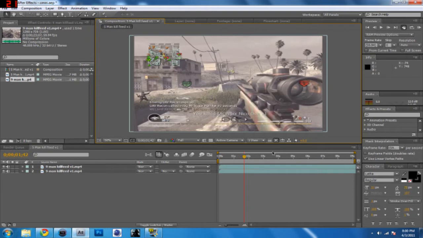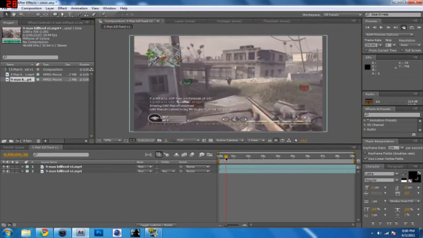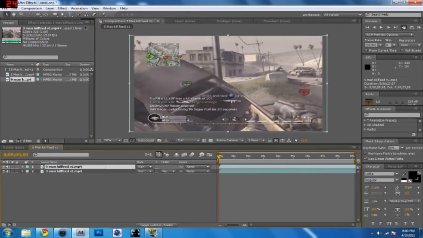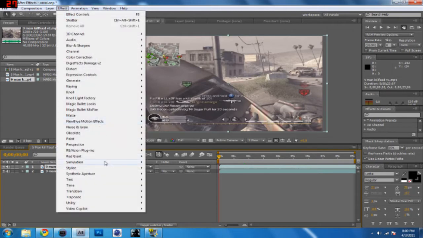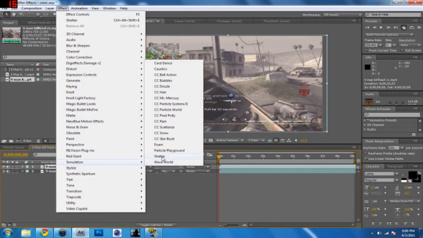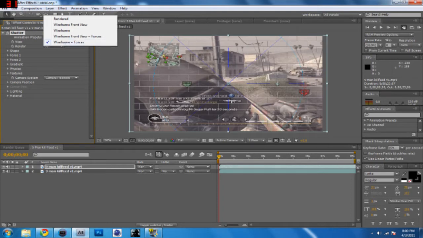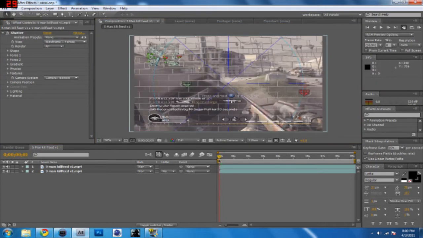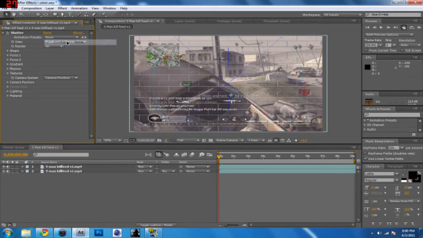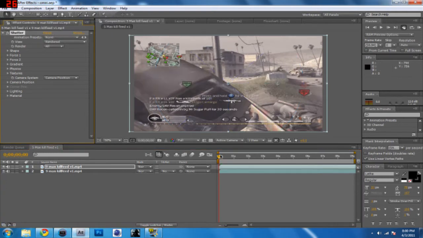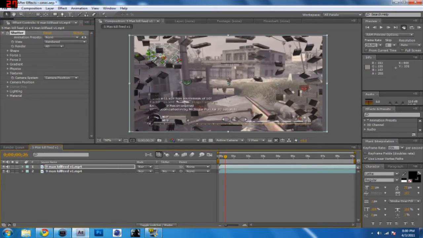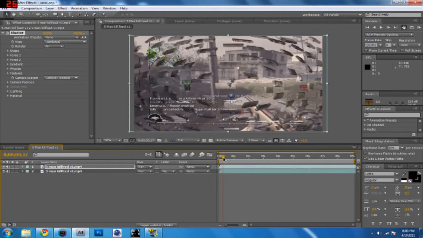Now you're going to go on the top layer, go to Effect, then Simulation, then Shatter, and you're going to have this really weird grid. That's because it's set to wireframe plus forces, which is basically just showing you what's going to happen. In order to actually put the clip on there, you want to choose rendered, and that's going to render the layer as breakable. As you see, it breaks into these bricks, and I really don't like the bricks that much.